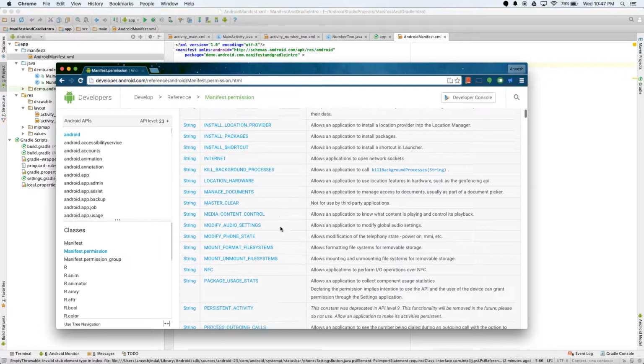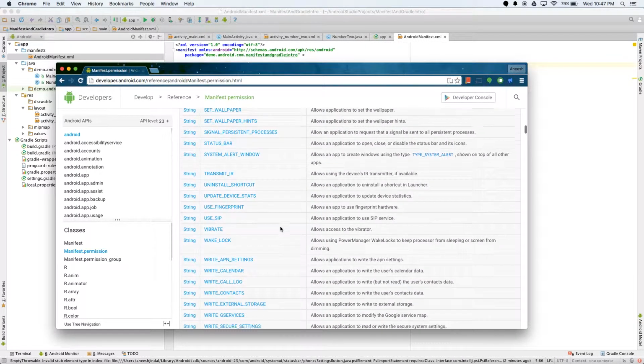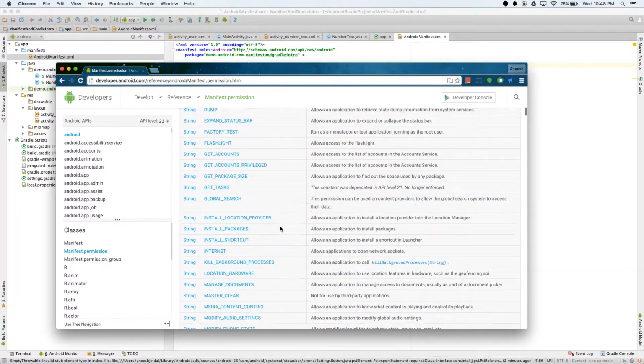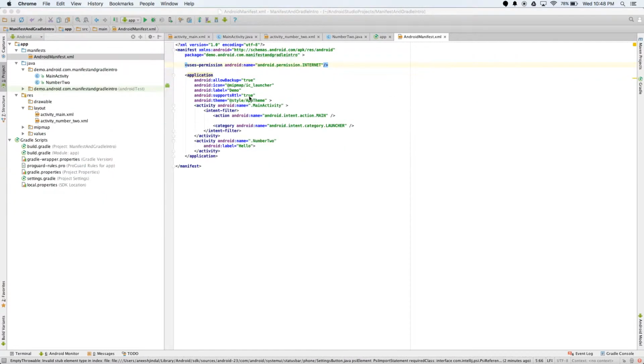And keep in mind, actually, in Android 6.0 Marshmallow, they redid the permissions, so the user actually has to give the app permission for it to be able to use these. But don't worry about that right now. So basically, we just gave the app permission to access the internet.